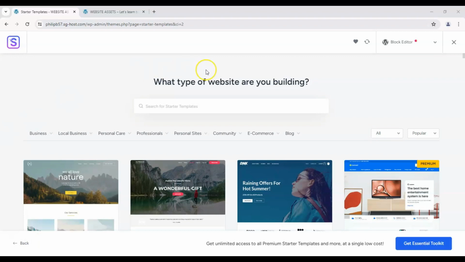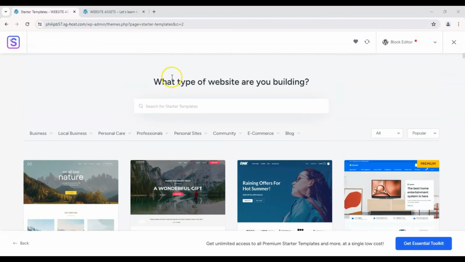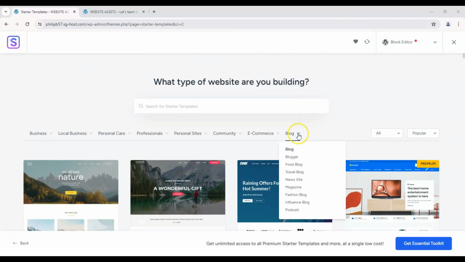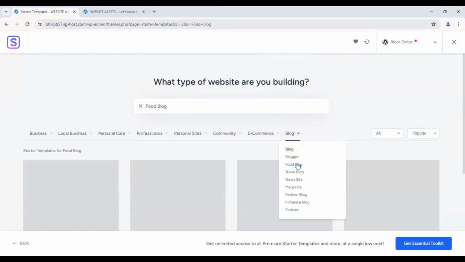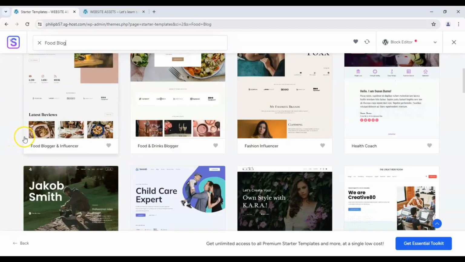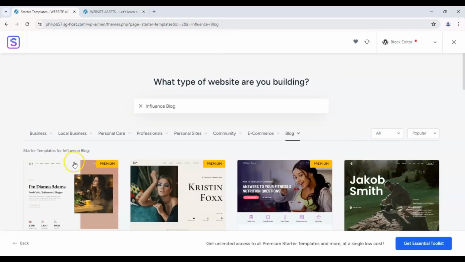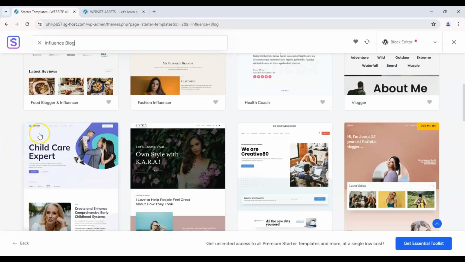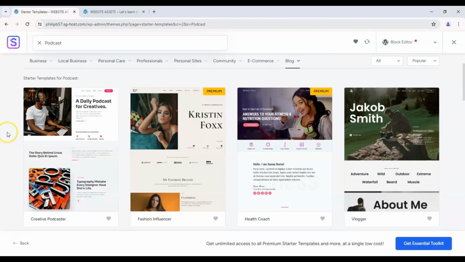So we're here on the starter templates search page and there's a bunch to choose from. What's real cool about Astra is that they provide all kinds of templates. But today we're going to focus on blogs. So over here they have a category for blogs. And if you click on that, there's lots of different kinds. And if we were a food blogger, there are templates just for that over here. And if we were an influencer, then it would give us templates over here, or if we were a podcast, if you wanted to share that.